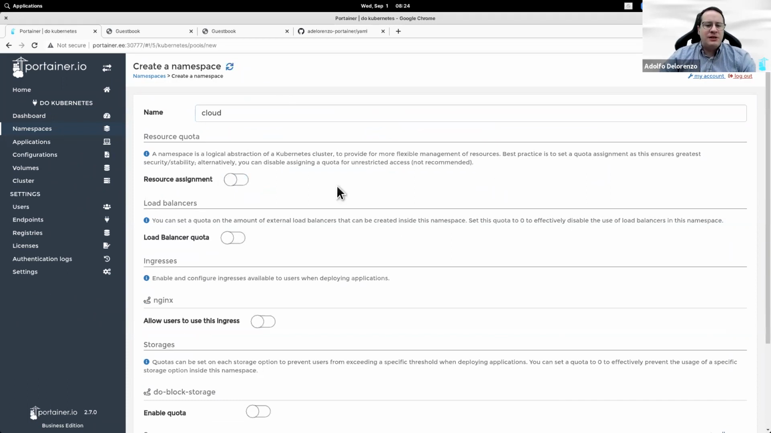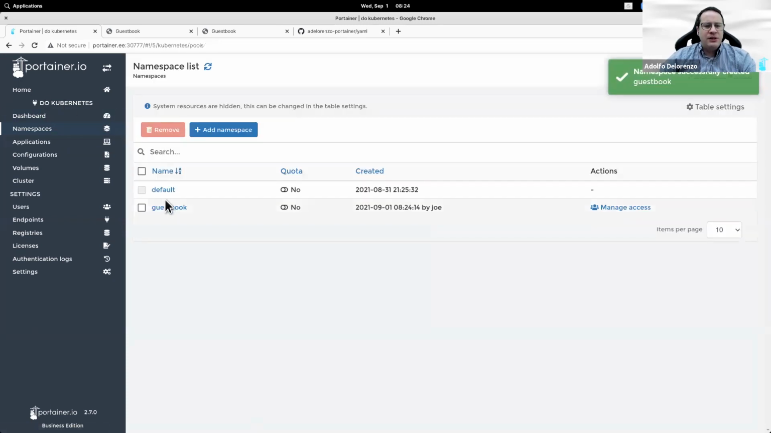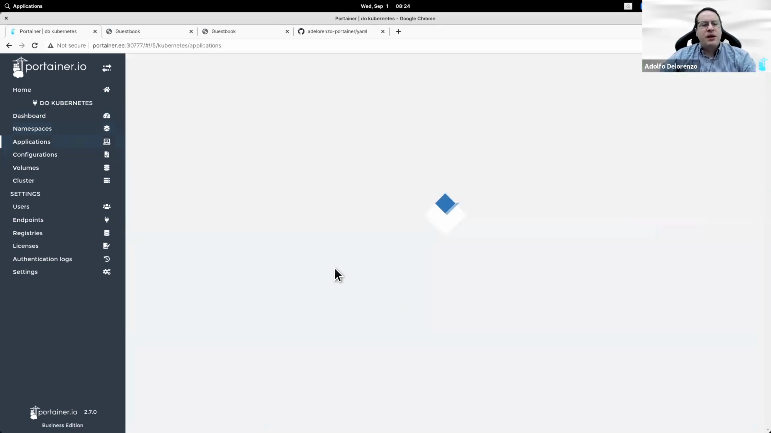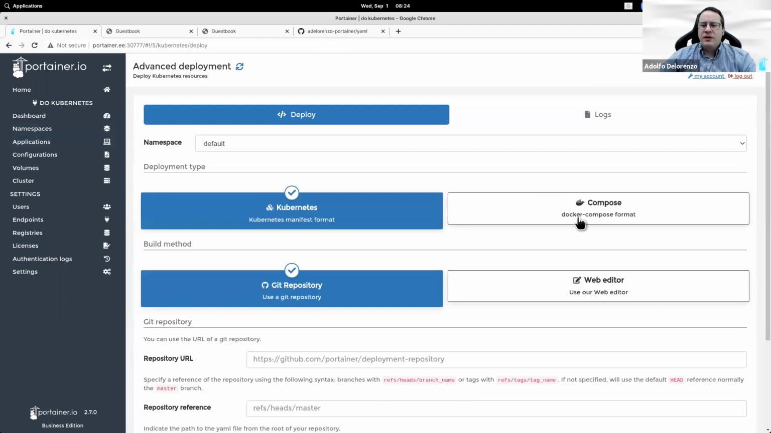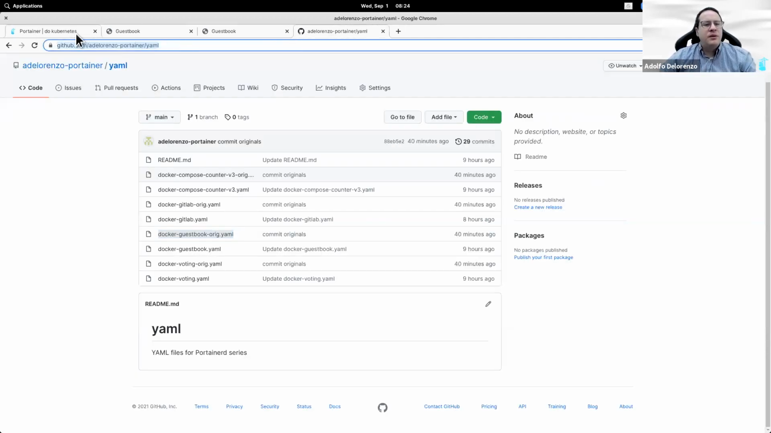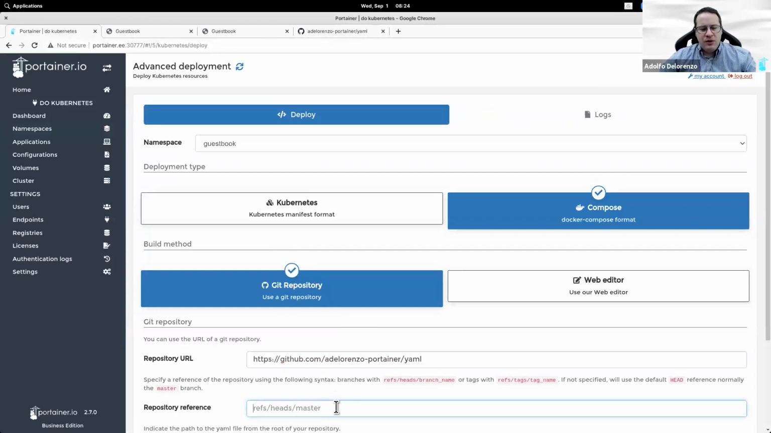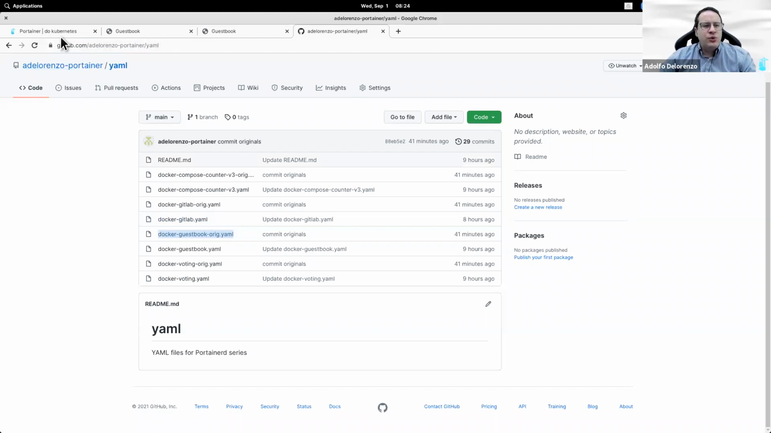So I'm going to create a namespace, again, the same namespace. Sorry, I'm typing at the same time. It never works. Guestbook. Another namespace. This is my DigitalOcean Kubernetes environment. I created a namespace called guestbook. I'm going to go under applications, advanced deployment, select that namespace, guestbook, select compose, same thing as I did before. Copy my repository URL, refs, heads, main, and the name of the file that is here, right? If all goes well, it should work.